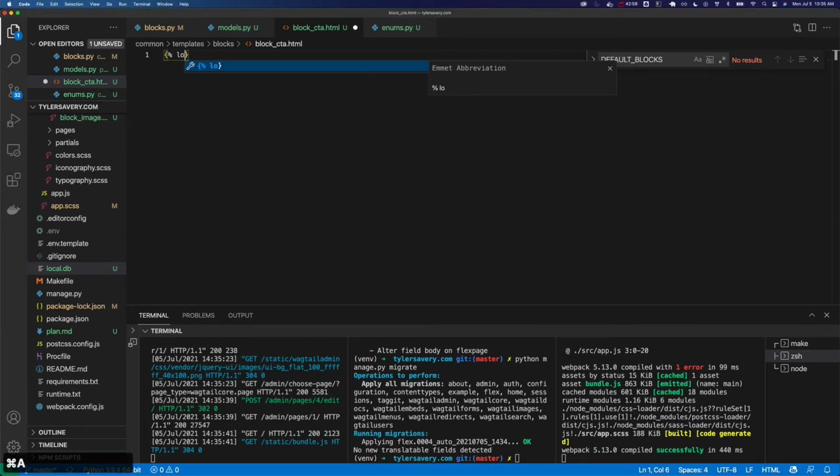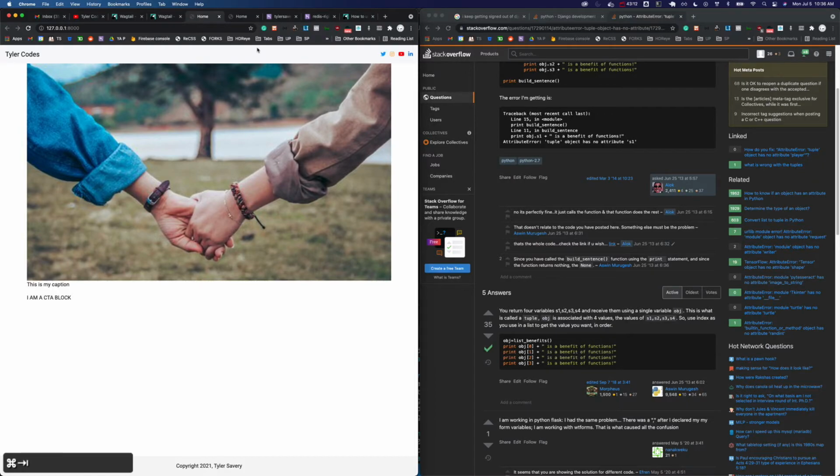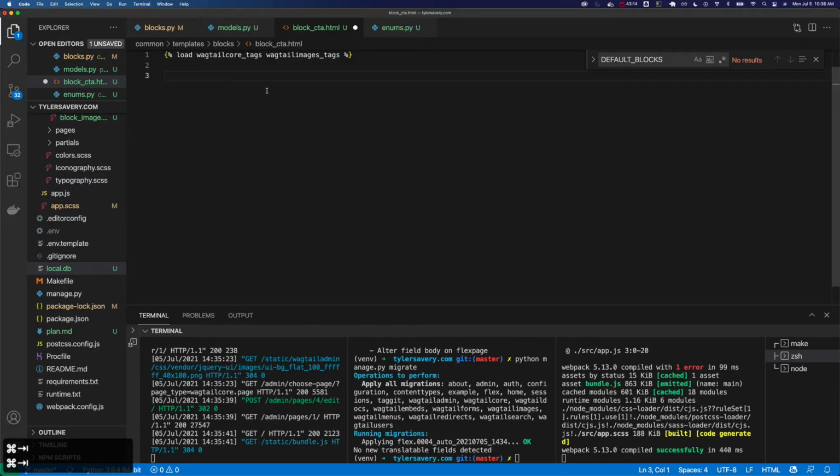First of all, we want to load a few different things. We want to definitely load the Wagtail core tags and Wagtail images tags so that we can do stuff with images. Now I am using Bootstrap, which I love. There's other things I love too, but Bootstrap's one of them. So I am going to use a container. It's kind of like the wrapper.